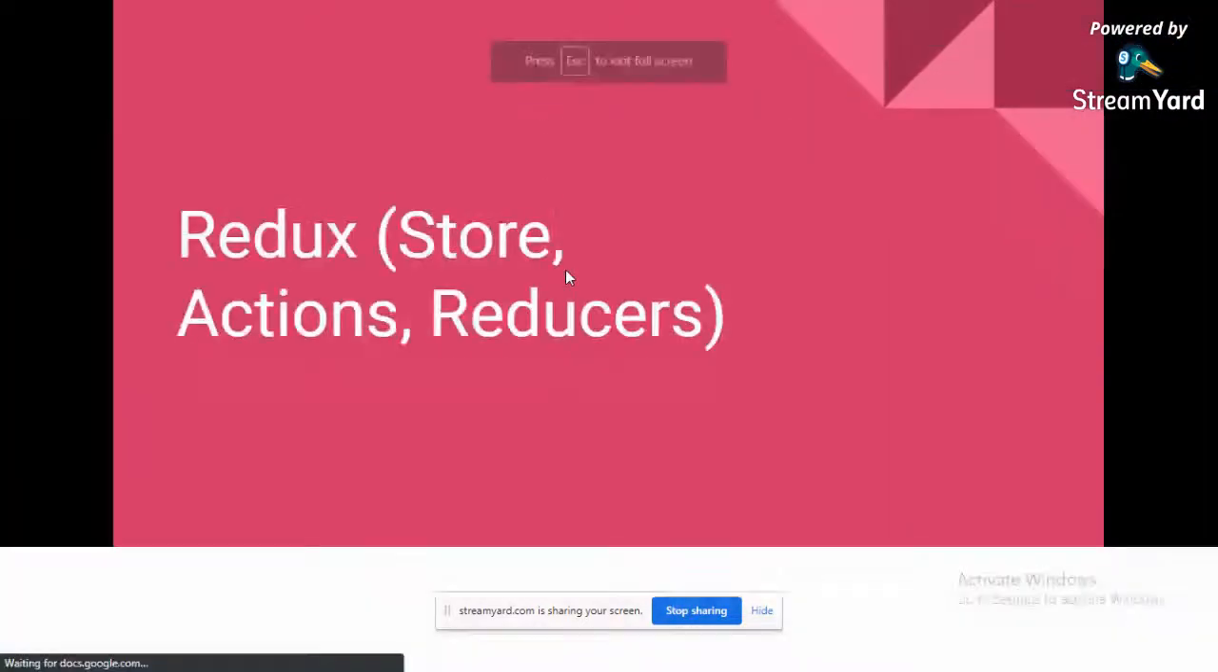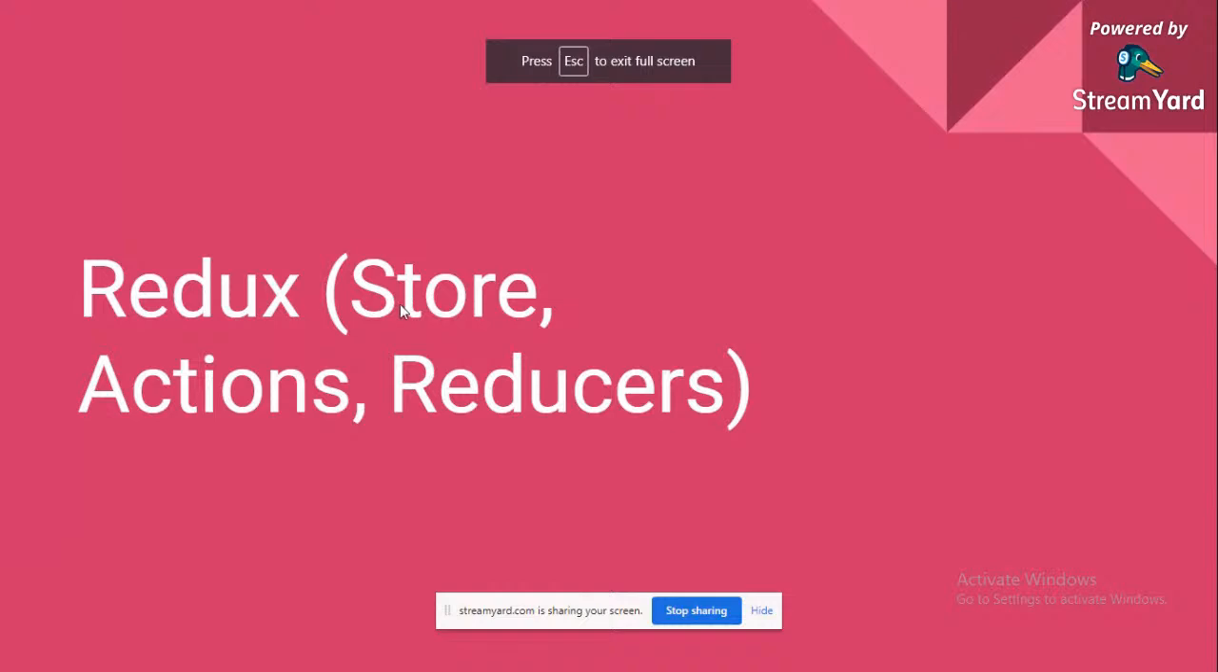Then we have Redux, actions, stores, and reducers. We were just discussing state management, right? Like how states are managed, how props are passed, and everything.